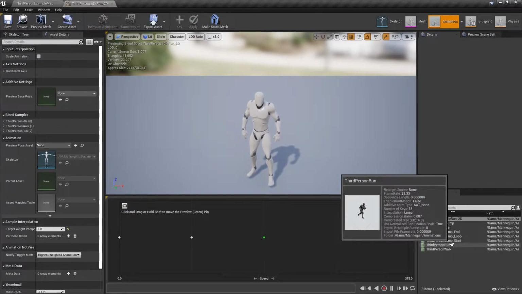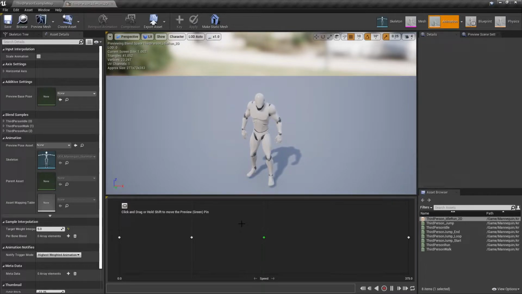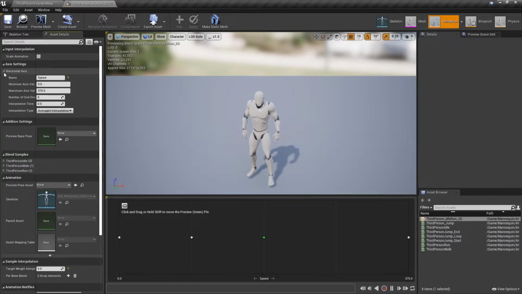How this works is our animations are added to our graph, and then we set up when and how they should blend together. On the left, in our asset details, we have our horizontal axis. Now, this is a one-dimensional or 1D blend space. We have one axis, which is horizontal in this case. There are two-dimensional ones, and we'll look at those as well later.